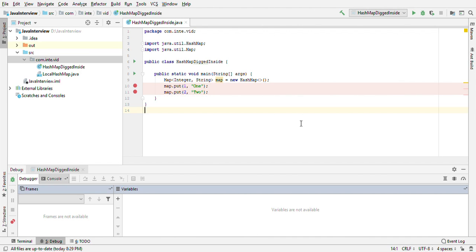Now I'm going to explain the concept of bucket with the help of code. I will go inside the HashMap code and see how exactly it's working, and I will explain it through the practical code. So let's start. I have already created a class where I'm putting some data into the map. Here I have taken a map of integer and string, where integer is the key and string is the value.